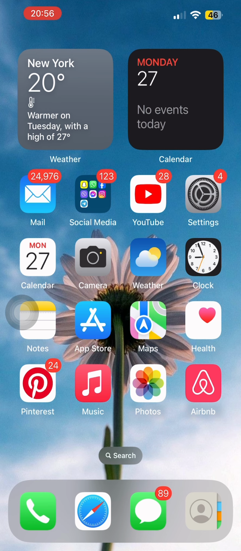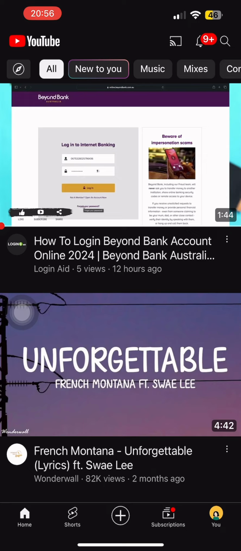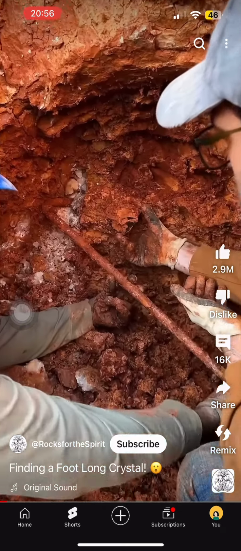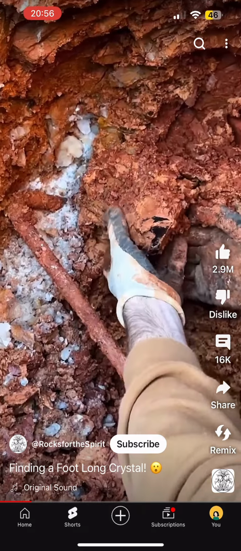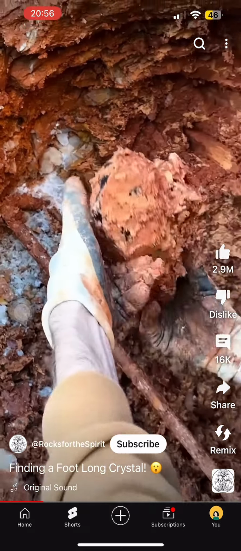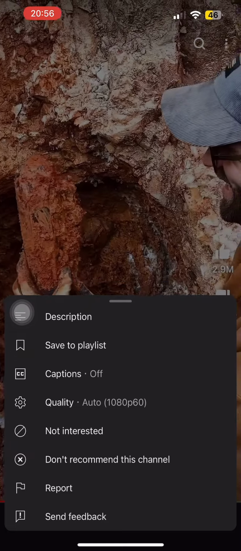So in order to do so, firstly launch YouTube application on your mobile device. Now once you come here, simply tap on the option of Shorts. Now let's say I want to turn off the captions for this short video. I'm going to tap on the three dots option at the top right corner. Now select the option of captions.